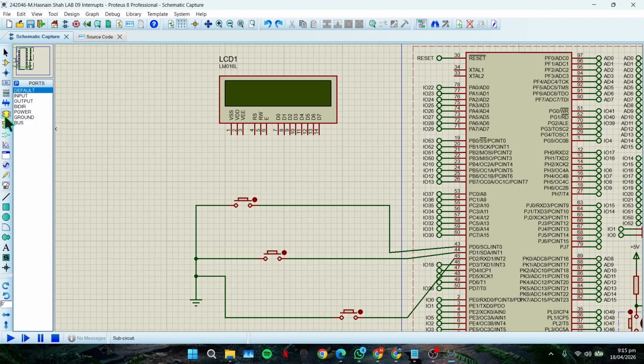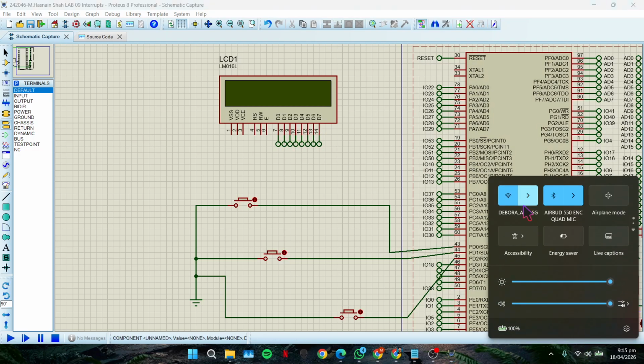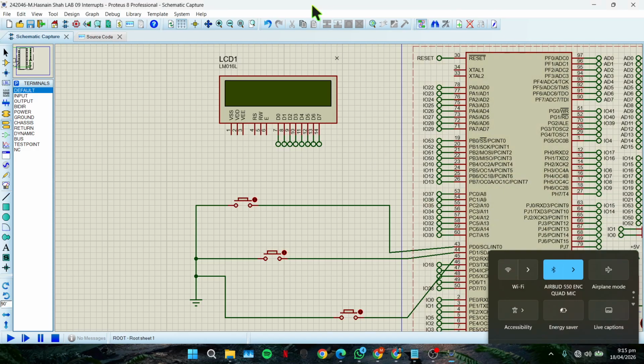Wait, here is default. I just selected the wrong option. So here is default. Okay, let's use the default pin. So let's place it here. One, two, three, 4, 5, 6, 7, and 8. Okay, so 7 and 8.